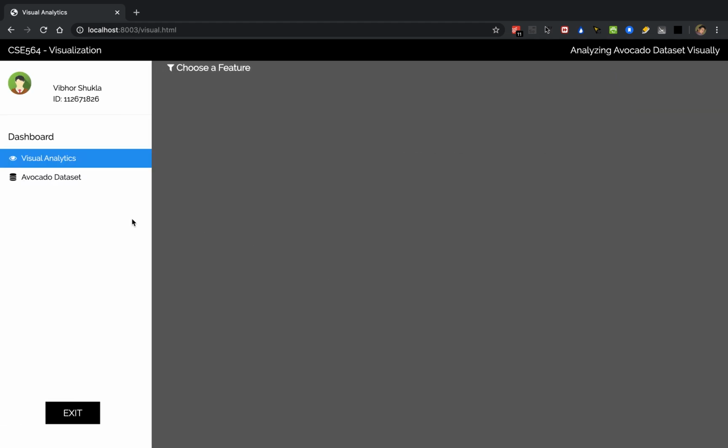Here we can see that there is a left subsection and there is a center subsection. On the left part, we have the visual analytics option, and below we have the view avocado dataset option. And right at the bottom, we have an exit button.